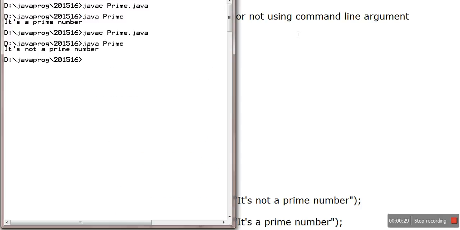Command line means you go to the command prompt and whatever inputs you give there, that is a command line argument. So let me show you an example: java prime 10. That means you should give input in this way, java prime 10. I want to supply the number 10, integer 10, as input to the program prime. So at the command line you are just giving input, that's why it is command line.